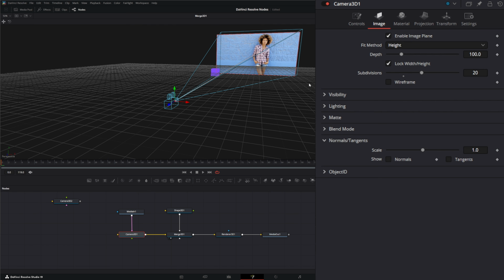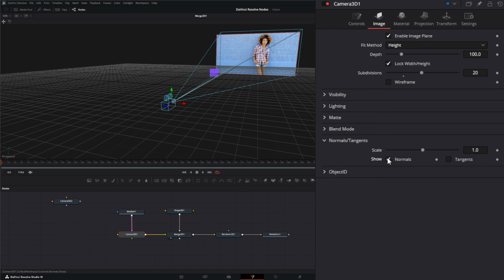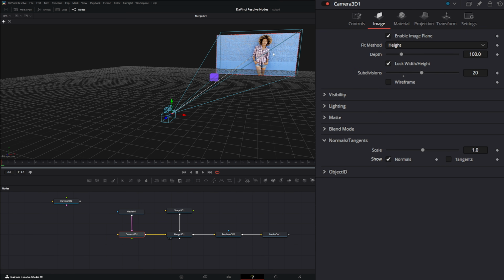under our normals and tangents, if we need to see our normals and our tangents, we can select our normals and what our normals are.